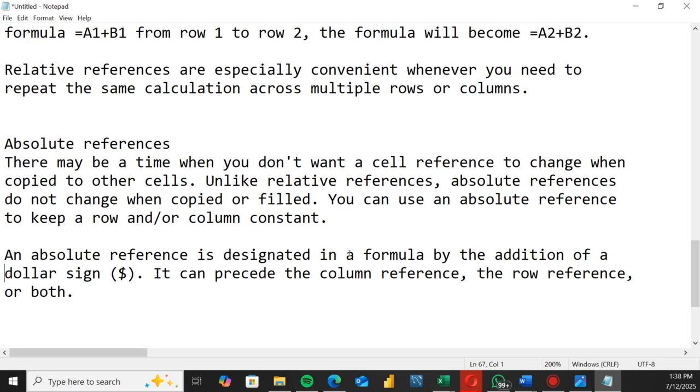So when you look at absolute, there may be a time when you don't want a cell to change when copied to other cells. Like relative reference, absolute references do not change when copied or filled. They remain constant. Understand? You can use an absolute reference to keep a row or a column constant. See why you're using that dollar sign.